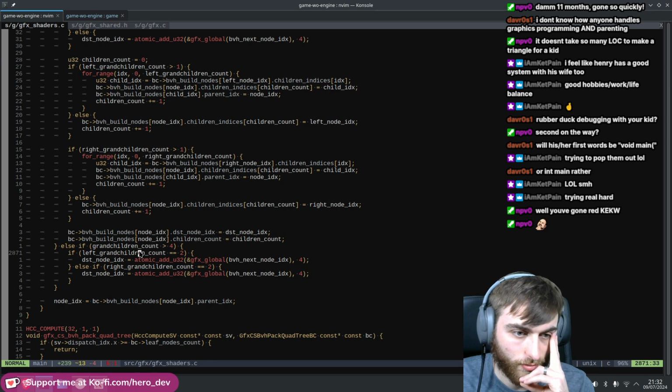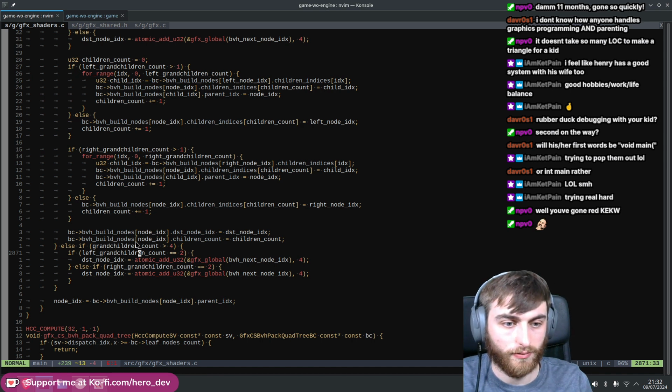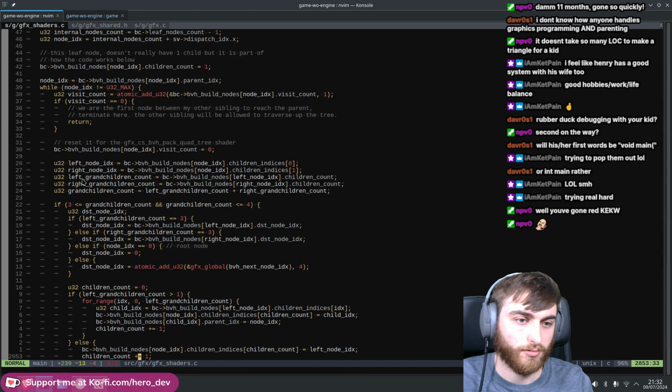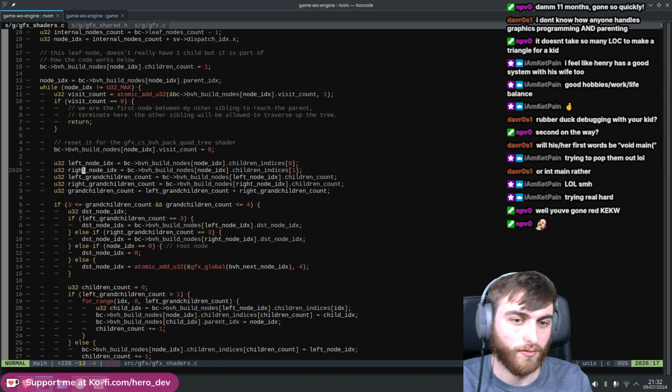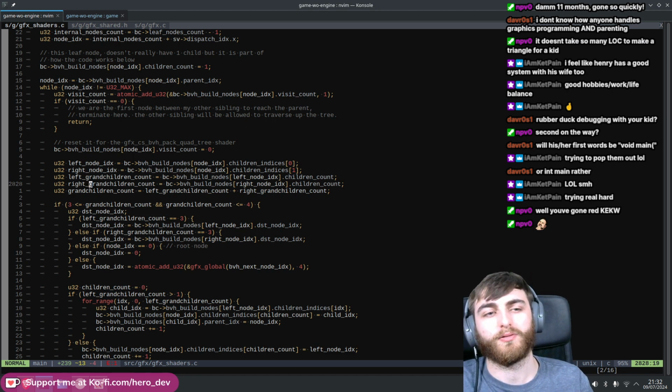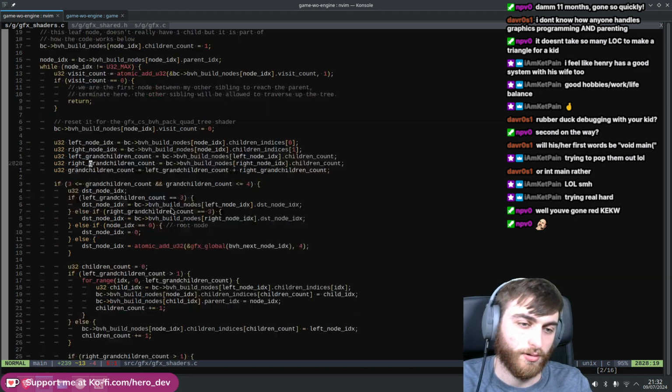If the children, the left children is, see that this naming just sucks because I've called it grandchildren, but it's not really grandchildren. It's left node's children. No, but it's left grandchildren from the perspective of our current node. Yeah. If it works.